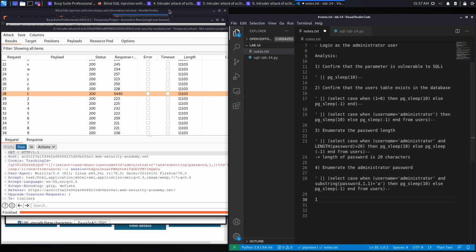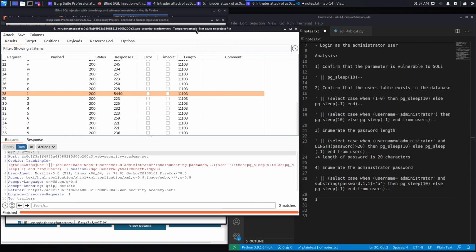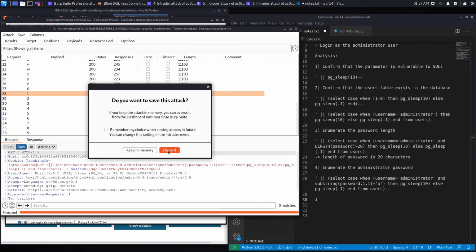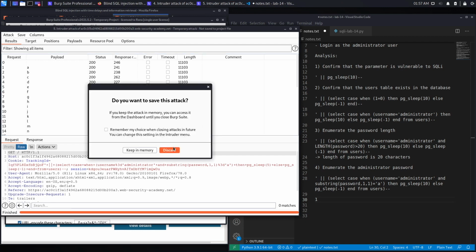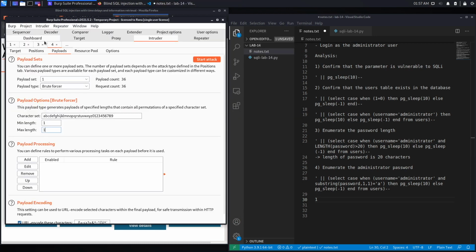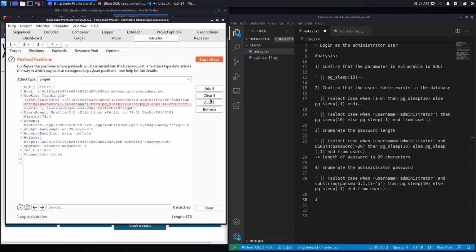Now I want to enumerate the second character and the third character and so on until I've enumerated all 20 characters. Instead of doing that in Intruder 20 times, what I'm going to do is close this, discard it, and discard this one as well. I believe I've done it multiple times. Go back to Positions, clear it, and add 2 positions. So this one, the character of the password, and then the character that we want to try out. And we're going to use Cluster bomb.